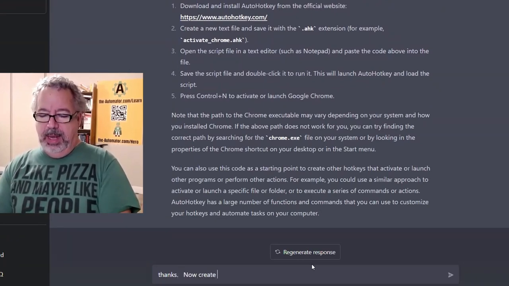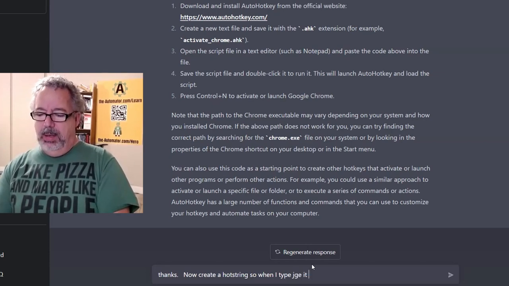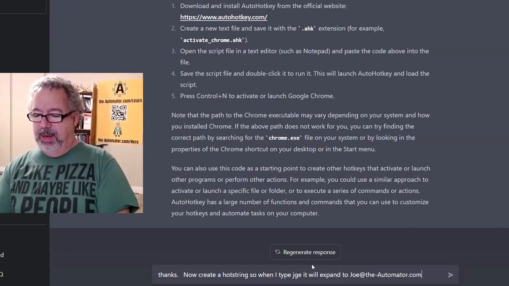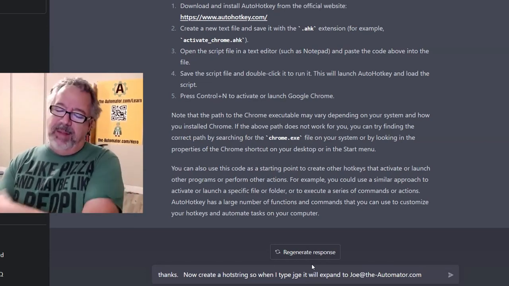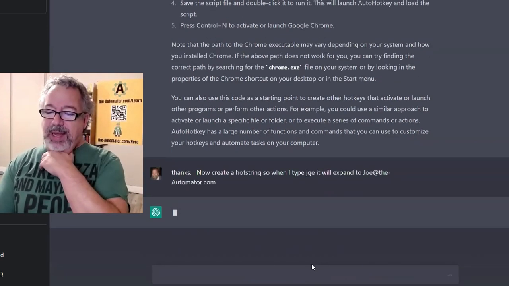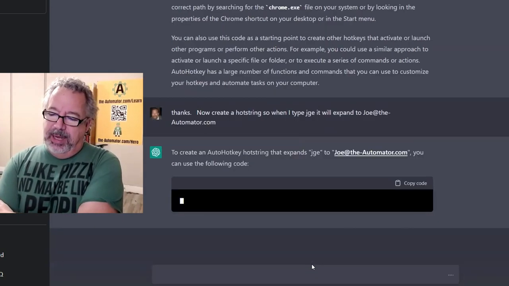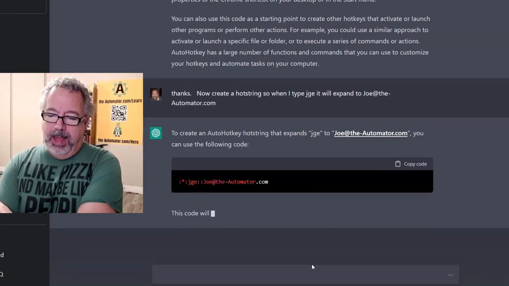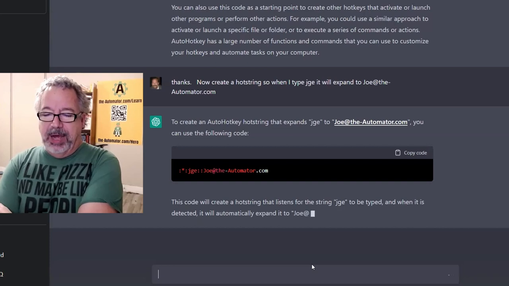Now create a hotstring, so when I type GE, it will expand to my Automator email address, which I used a hotstring here to complete, but whatever. And I'm not even going to mention AutoHotkey. I think it's going to figure out I'm talking about AutoHotkey. Yeah, look at that. It knew I was in there. And bam, there you go. That's awesome. And it explains how to use it.